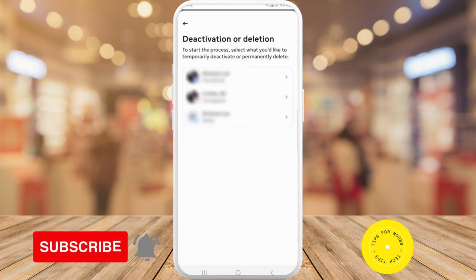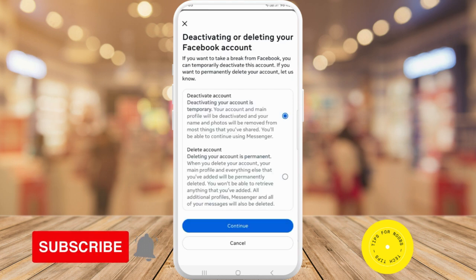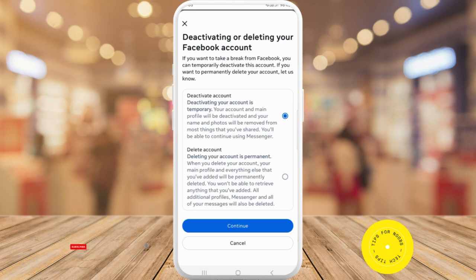Then select the profile you want to delete. Then you have two options here. You can either deactivate your account, which is temporary, or you can delete your account, which is permanent. So ensure that delete account is selected and then click on continue.